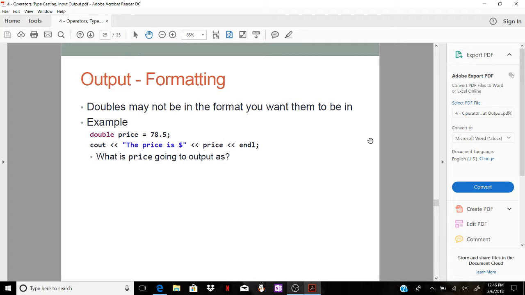Right, so here's price 78.5. Are we used to seeing money with just one decimal place? Nope. So if I do this, what's price going to output? It could be 78.5, could be 78.50, could be 78.5000. We don't really know what's going to happen. We haven't really told it what. But if I'm going to output money, it would be nice if I set it to a precision of what? 2 decimals.